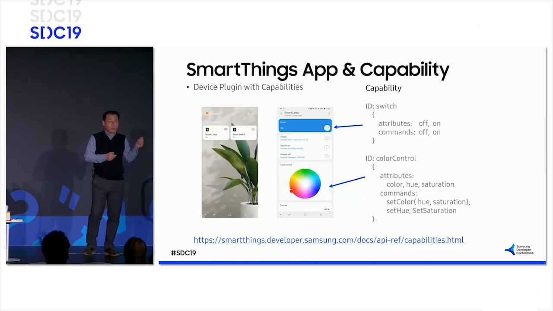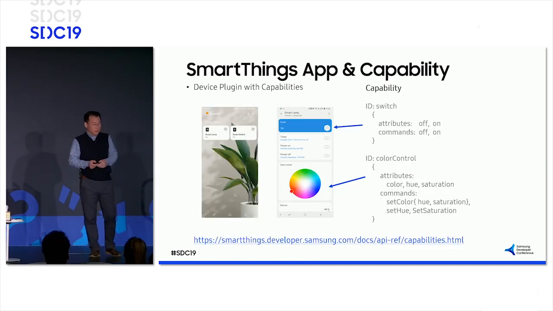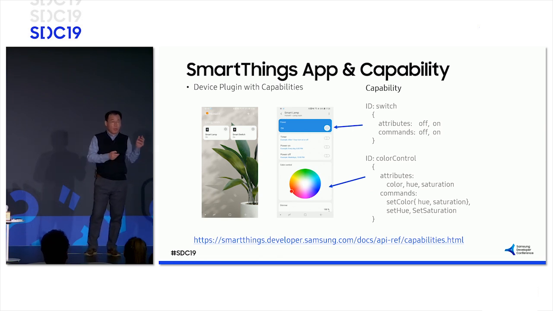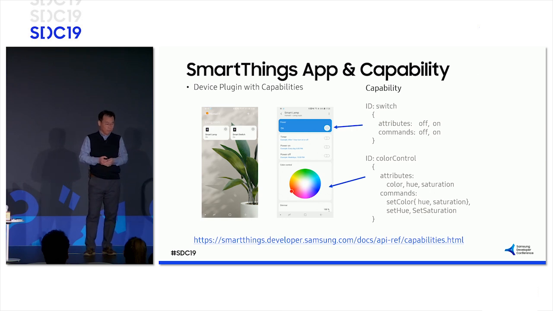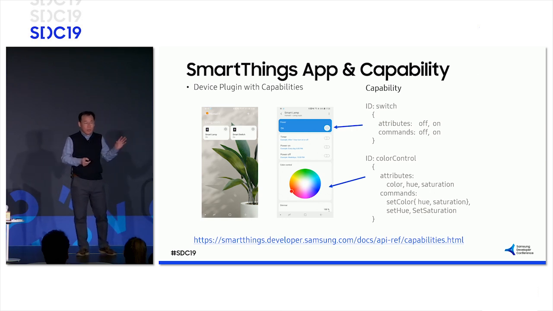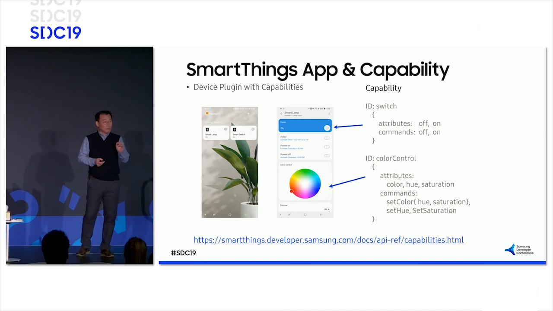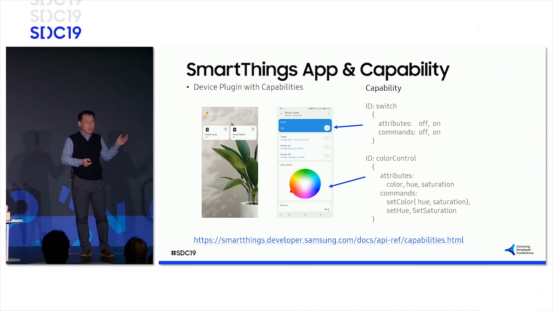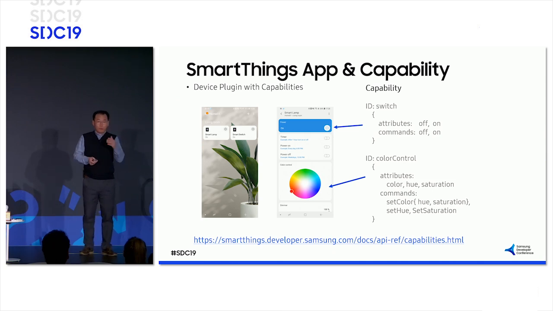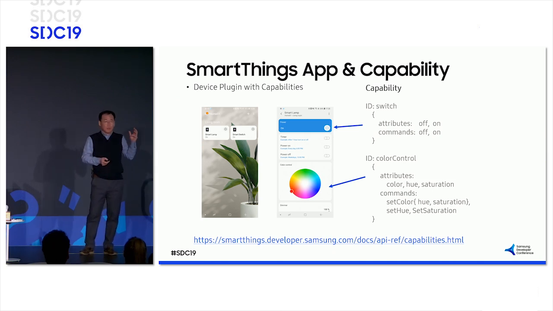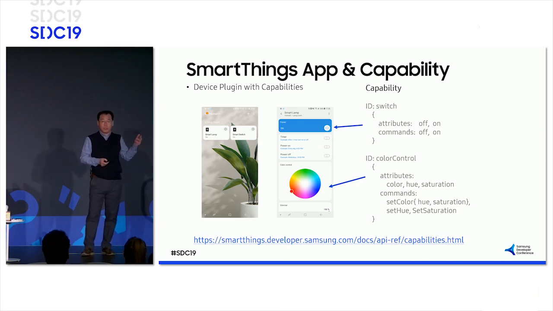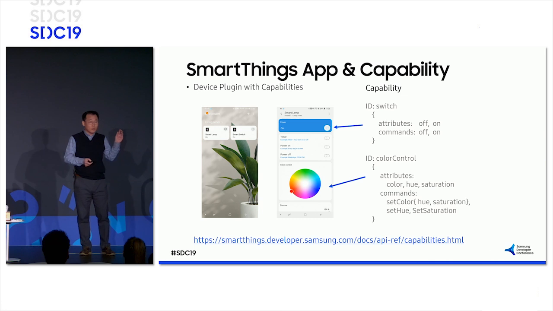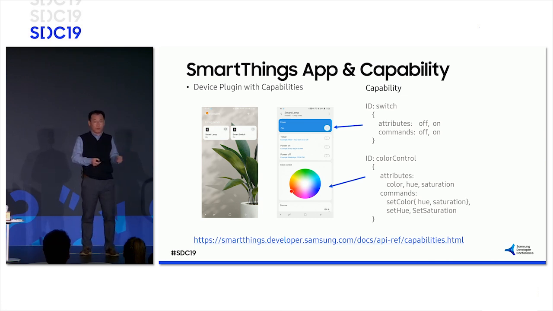Before I move on to the capability management API, I want to show you how the capability is mapped with the user experience interface of SmartThings app. After Smart Lamp onboarding successfully, you can find the Smart Lamp icon on the main screen of SmartThings app at the left side. When you touch Smart Lamp icon, Smart Lamp device plugin runs. You can see it is using 2 capabilities, which are switch and color control.